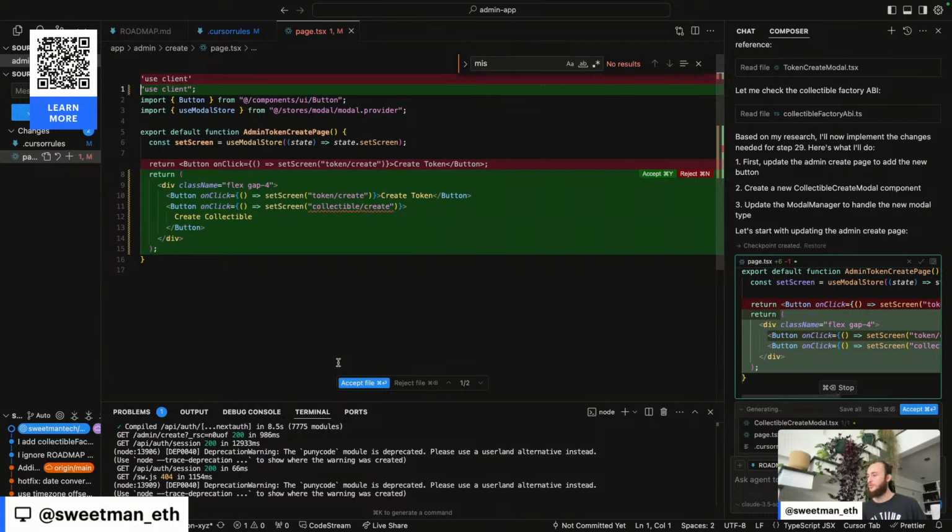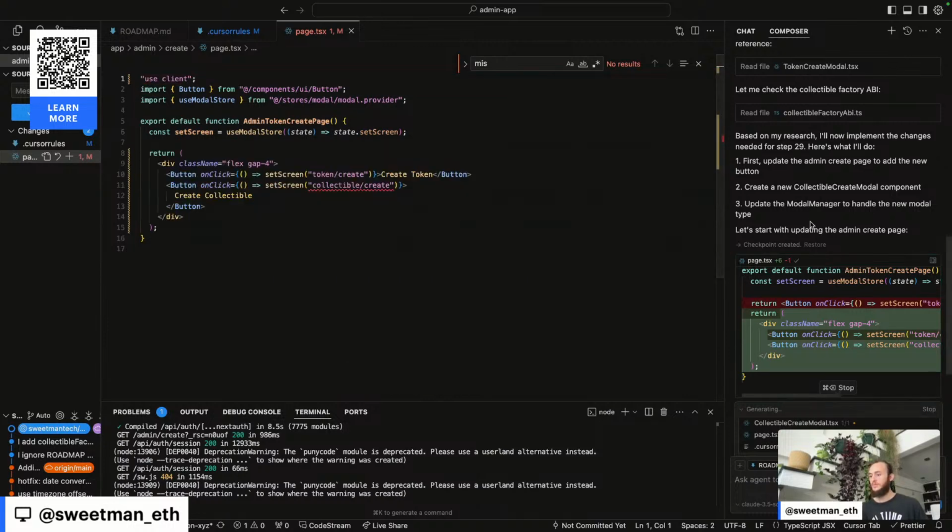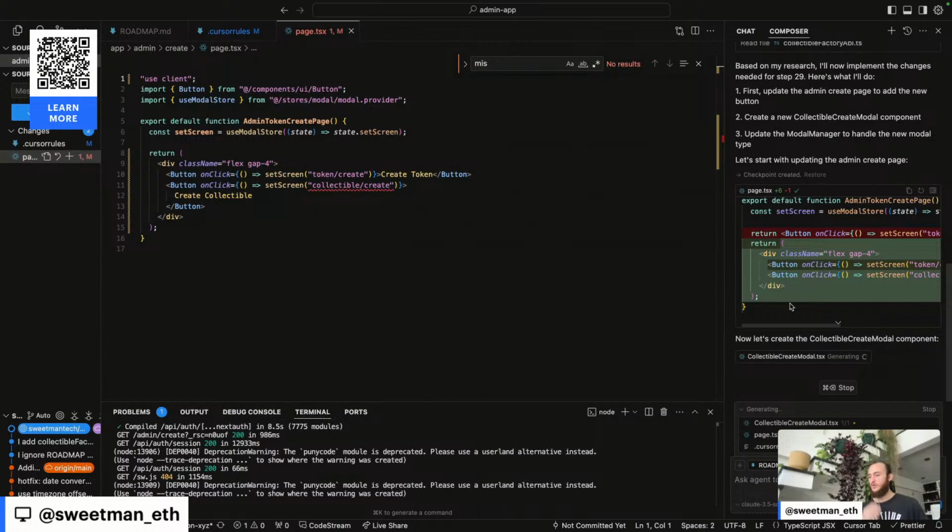Okay, we created a new button called create collectible. And now it has forgotten to go and update its scratchpad. So part of me wants to tell it, stop writing code, go back to your scratchpad. But I'll let it go for a little bit. I'll let it at least go for this step.